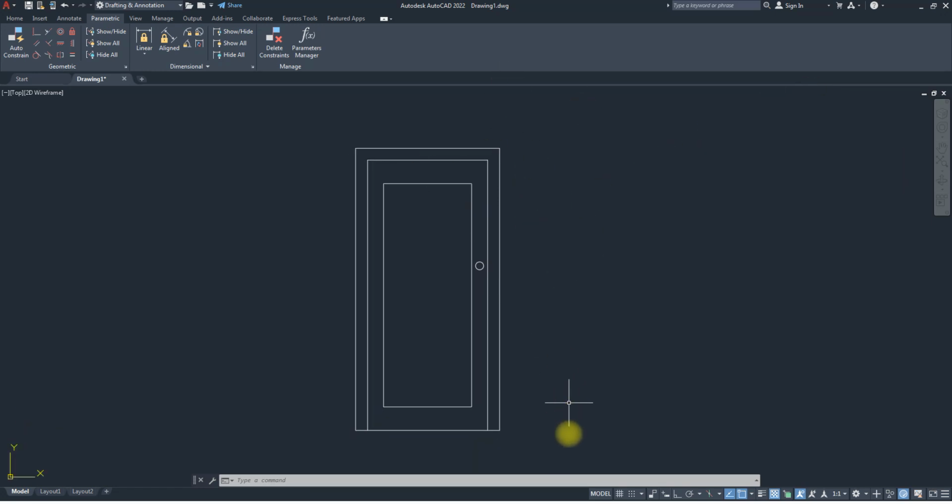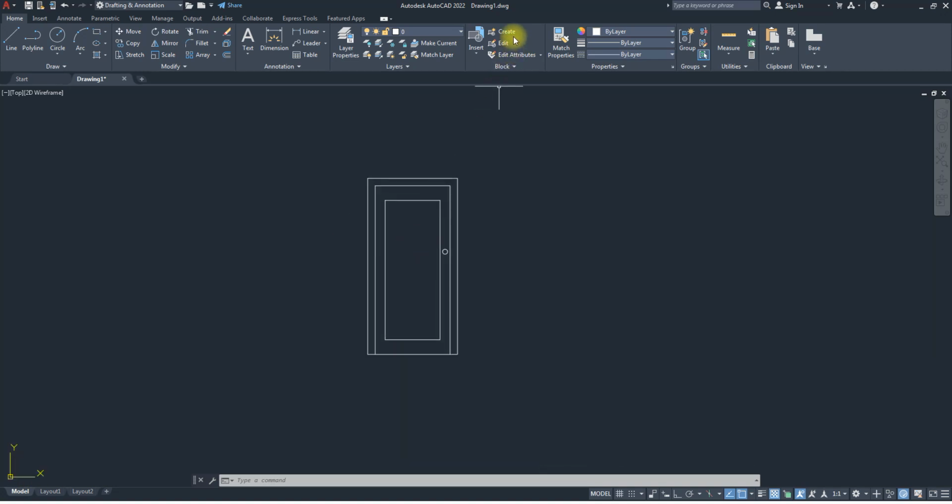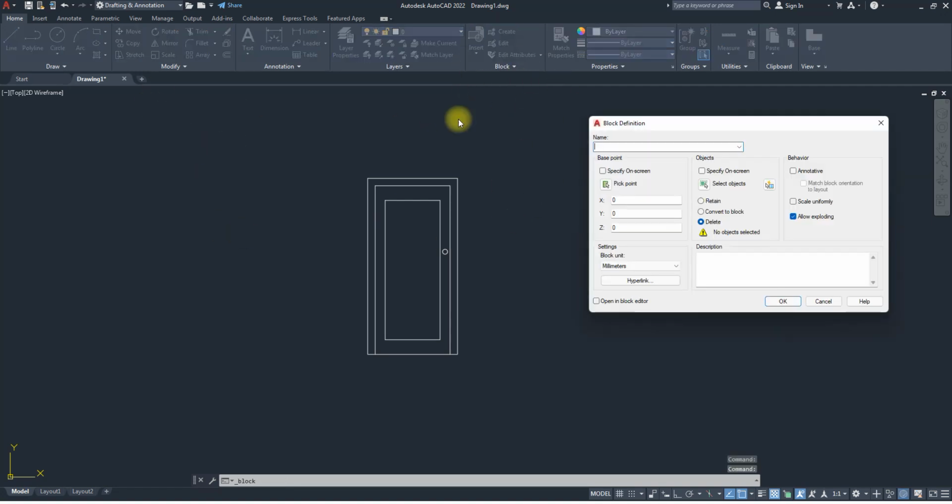The first thing I'll do is select this. I want to create a block, so I'll run my block command and click on create block, just the same as all those things we've been doing. It's going to bring up this dialog box. Give it a name. I'll say my door DIN, for dynamic.